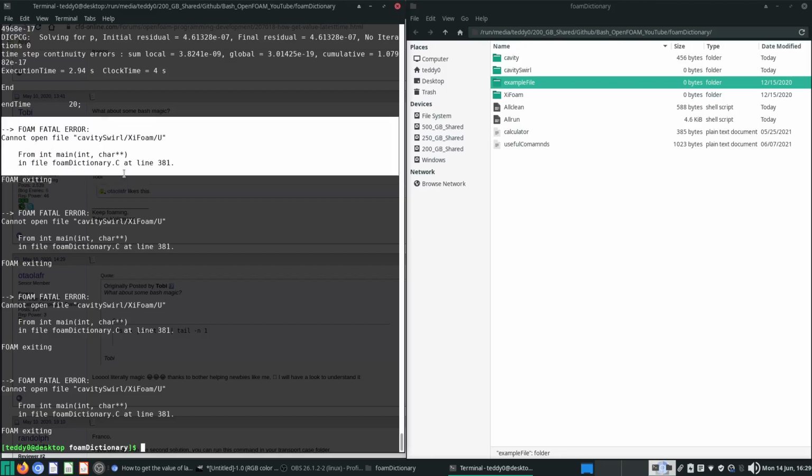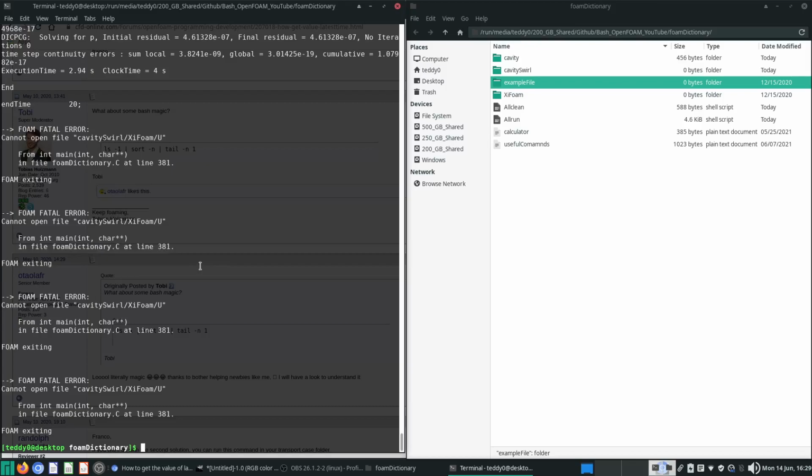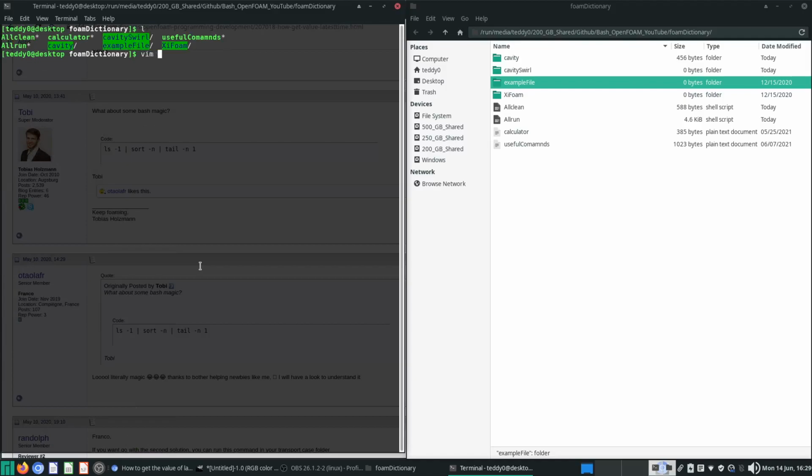Okay, cannot open file cavitySwirl sciFoam.U. Okay, probably I did things in the wrong directory. Oops. Why am I getting sciFoam? Because if I put ls -l sort -n or ls -1 sort -n tail -n1, it will give me the value sciFoam. So that doesn't exist, obviously. So we have to modify this a bit. We have to add in here ls cavitySwirl -1. And we'll get the number 10.